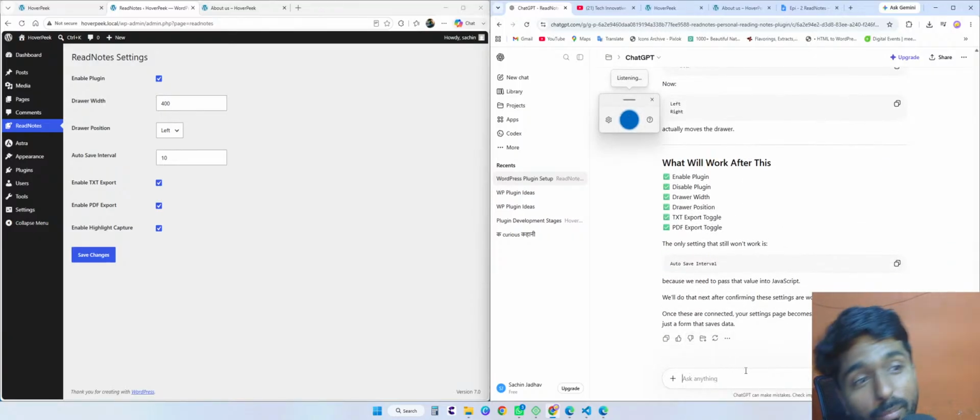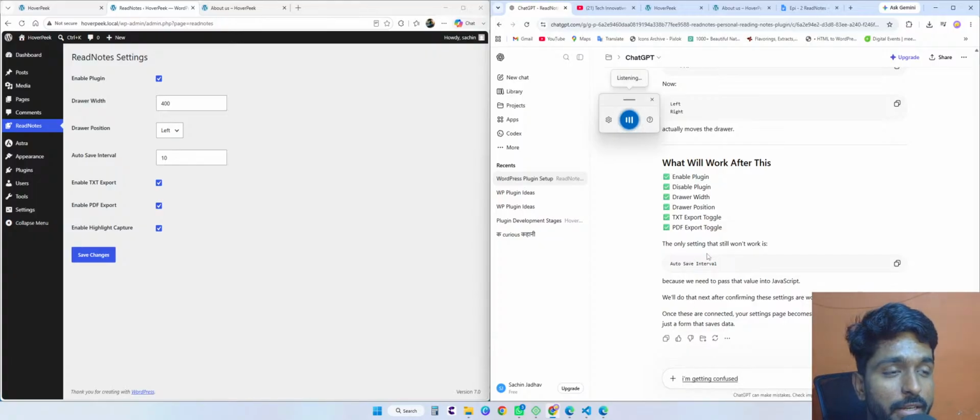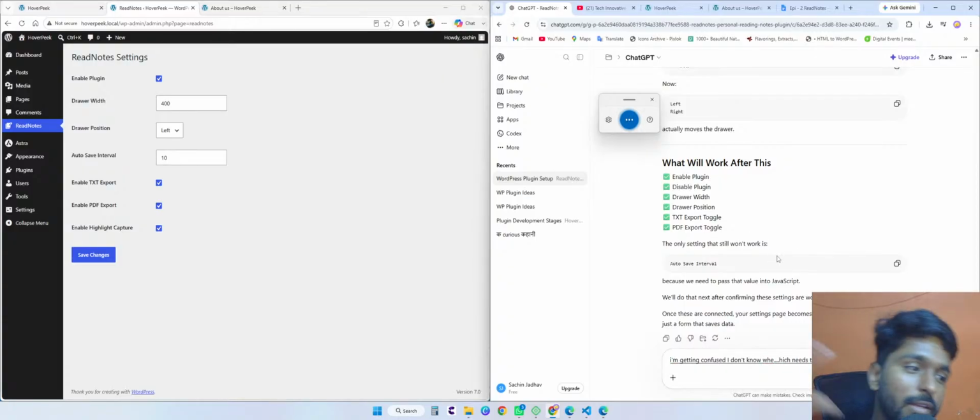So it is giving me some. What will I do? I am getting confused. I don't know where exactly what changes I need to do. So can you give me full code for each file which needs to be replaced? If you need current code, I can give current code as well.